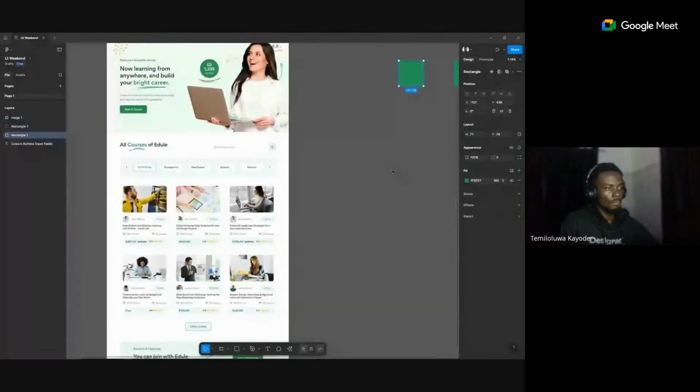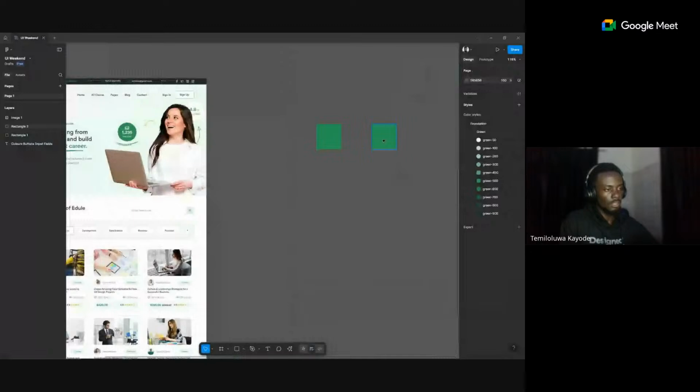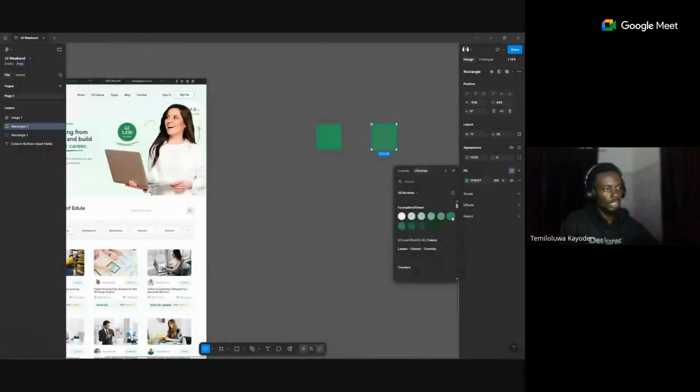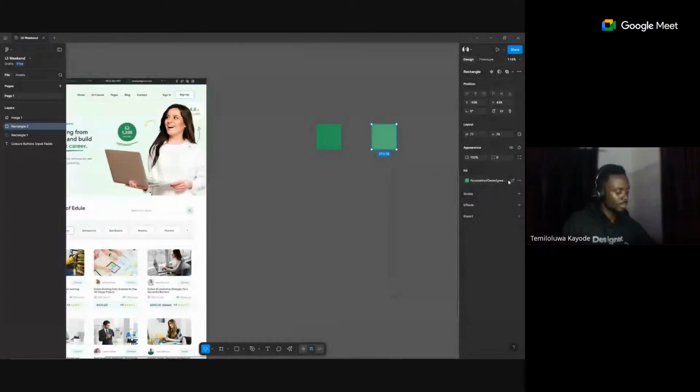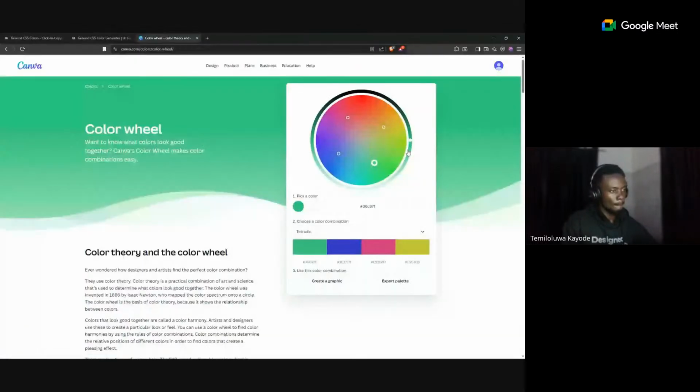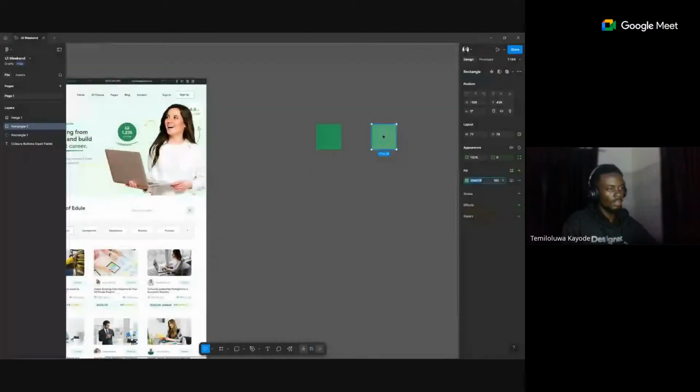Since I have my color style already, this is my primary. Yeah, I could change it to this. I don't like this color, but let me use it anyway. I'll paste it here. Yeah, I don't like that color. I see, it's not going to work. Let me just take it back.